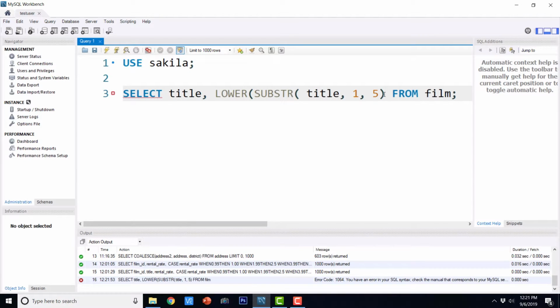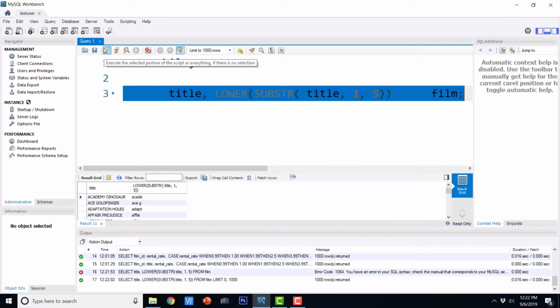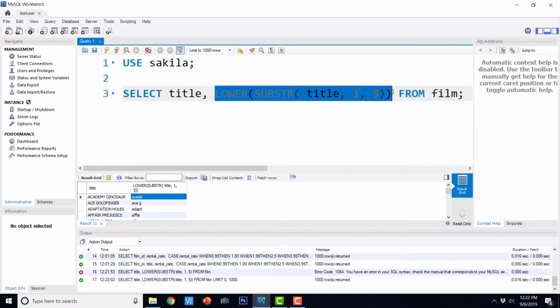There is some problem with the query. The problem is that we did not close all the parentheses. And if I execute this, this is the output. This is the original title and this is the title after we apply the substring and lower function on that. This is known as nesting of single row functions. Here we are calling one single row function within another single row function. This is just like any other nested construct.